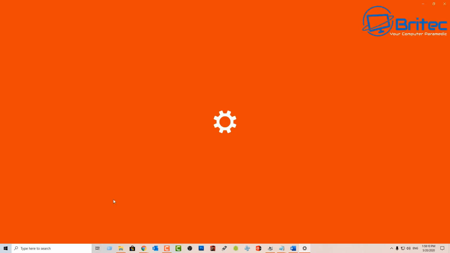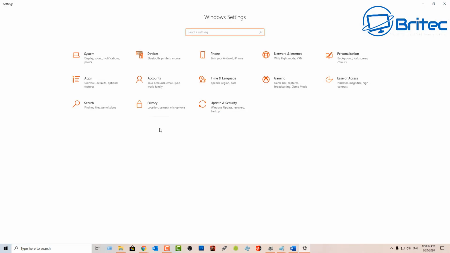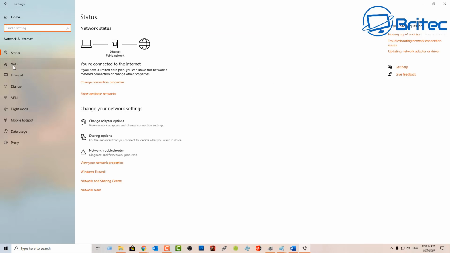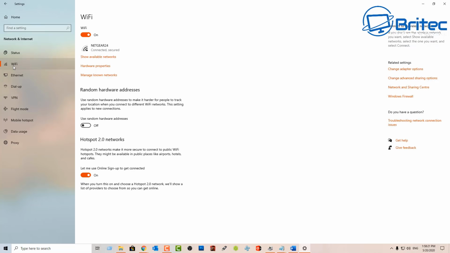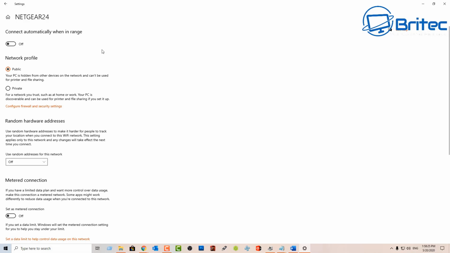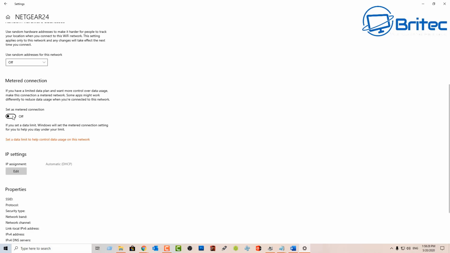Okay, so let's go to the Start and Settings button here, and then we're going to go to Network and Internet. This is for Windows 10 Home users. Pro users can use it as well. Go to Wi-Fi settings if you're on Wi-Fi, and click on your Wi-Fi connection. So come down and set Metered connection. If you set a data limit, Windows will set this metered connection setting for you to help stay under your limit.